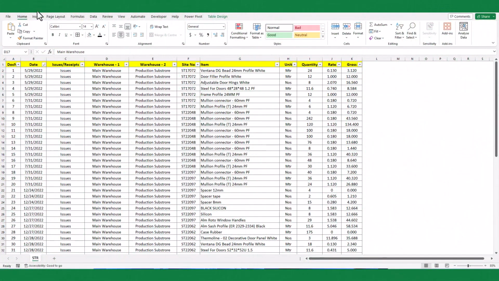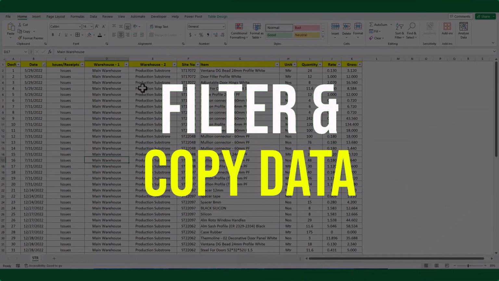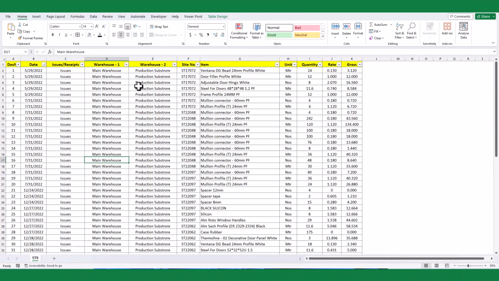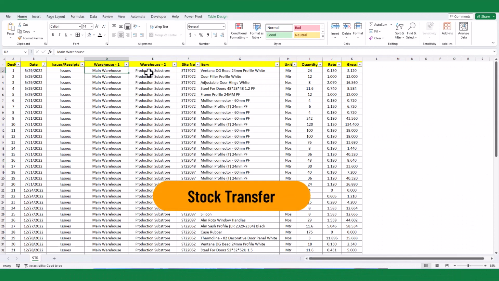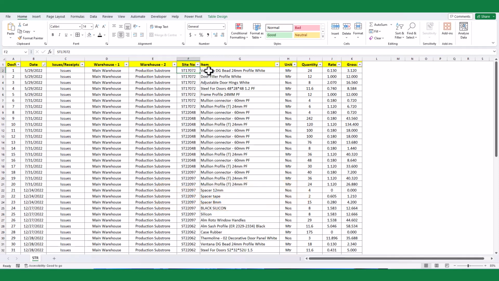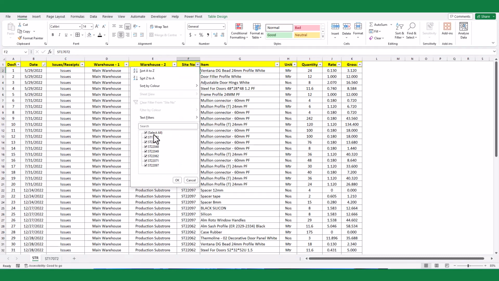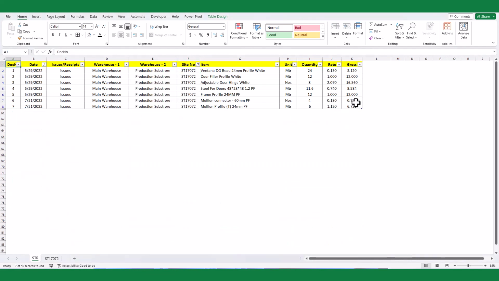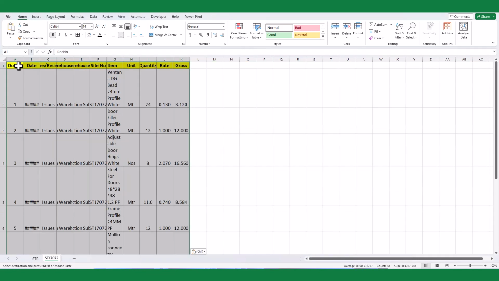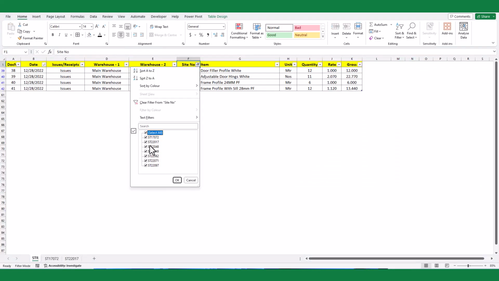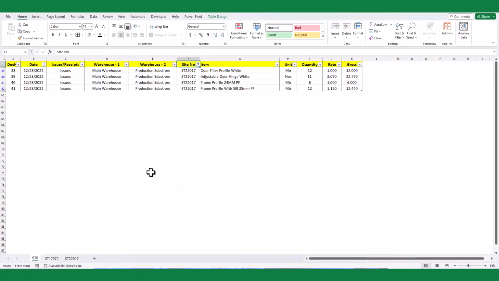Hey there, welcome back. In today's video, I'm excited to show you a time-saving technique for filtering and copying data in Excel. Imagine this scenario. You have a dataset that includes stock transfers from Warehouse 1 to Warehouse 2 for different project numbers. Now, let's say you want to transfer data for each site into separate sheets. Normally, you would have to manually filter each site, copy the data, and paste it into a separate worksheet one by one. This process can be quite challenging and time-consuming, especially if you have multiple sites to deal with.